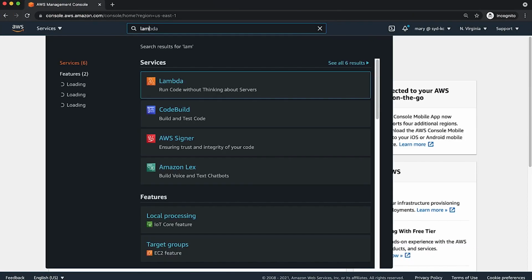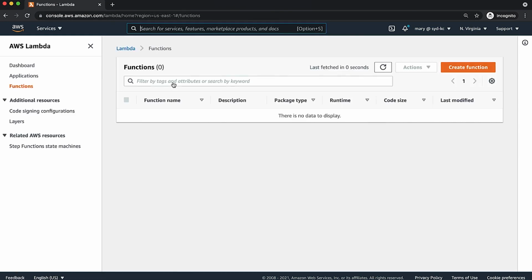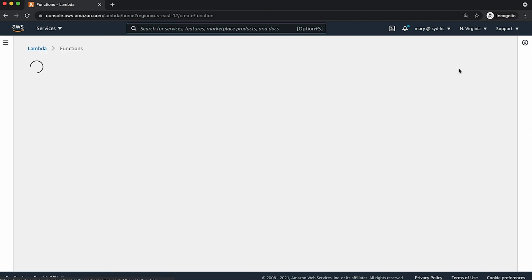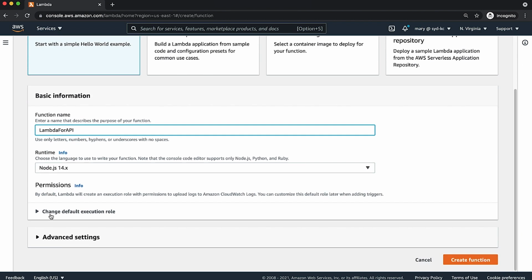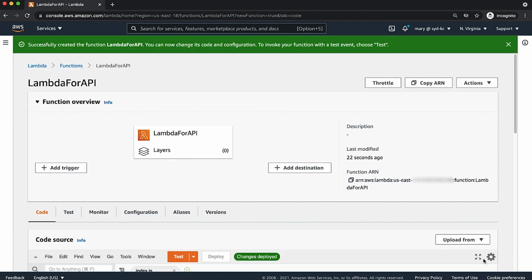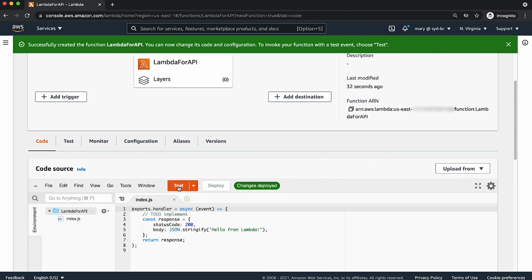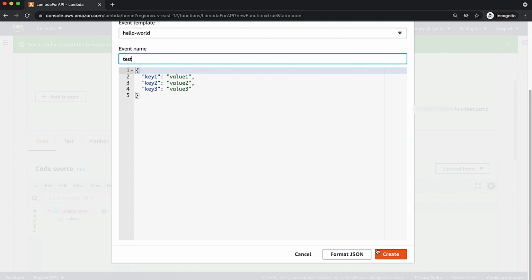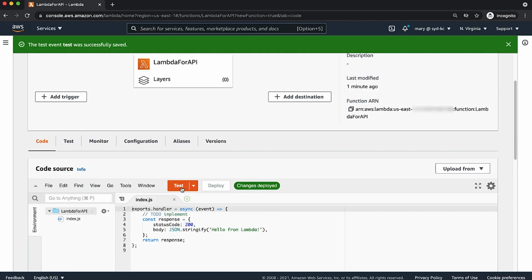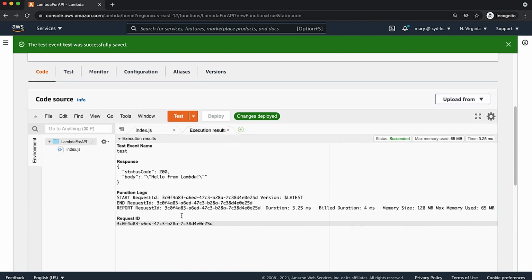After logging into the AWS Management Console, navigate to the Lambda console. Then choose Create a function to create a sample Lambda function to use as the backend to our API later. Choose a name for your Lambda function, leave all other defaults as is, and then choose Create Function. Choose Test and create a new test event. In the event name, enter a name and then choose Create. Choose the Test button to test your function.